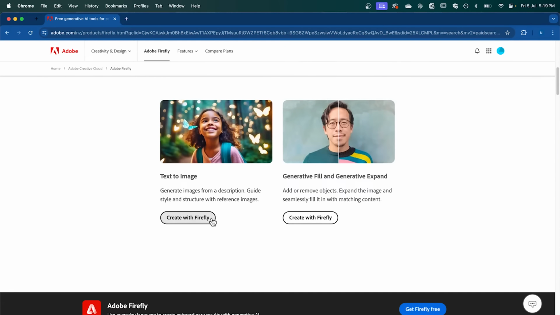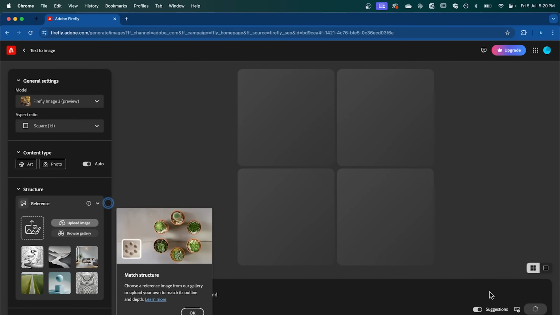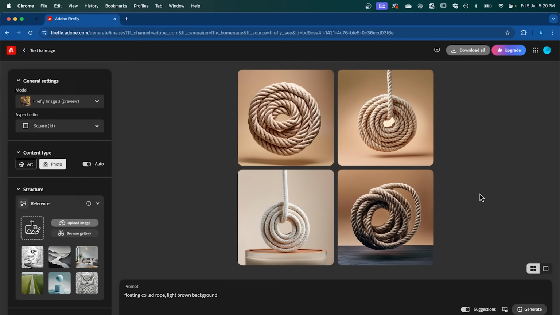In Adobe Firefly, open the text to image generator, and then in the prompt description, type floating coiled rope, comma, light brown background. And then after that, we're going to click generate. And that's going to generate 4 variations for us to choose from.